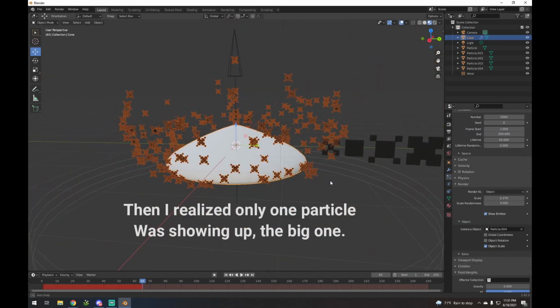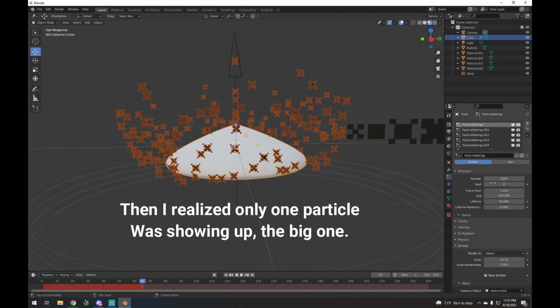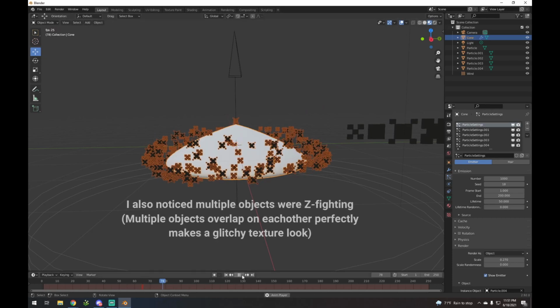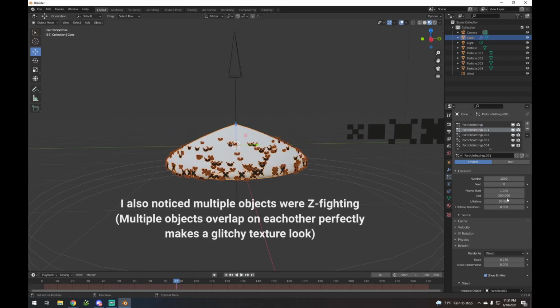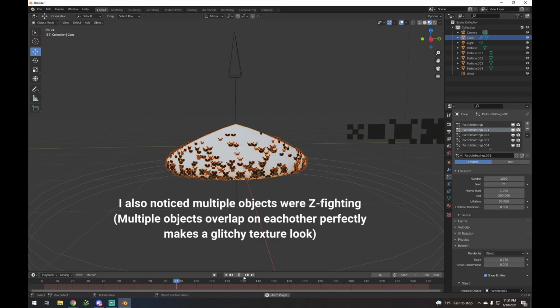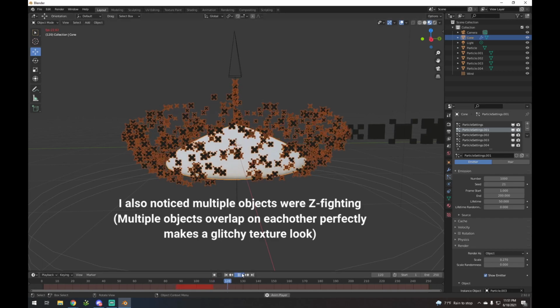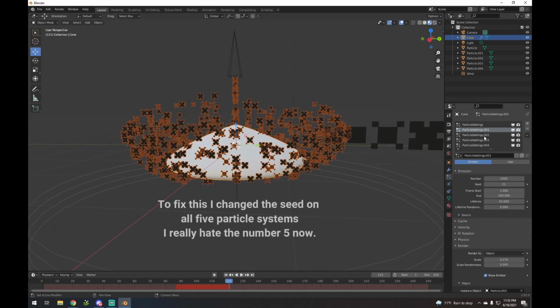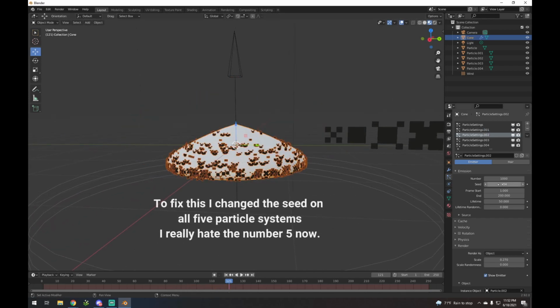Then I noticed only one particle was showing up. It was the very big one. I also realized there were multiple particles that were Z-fighting. Basically, multiple items are in the exact same spot, so their textures overlap perfectly. To fix this, I changed the seed on all 5 particle systems. In case you can't tell, I really hit the number 5 now.